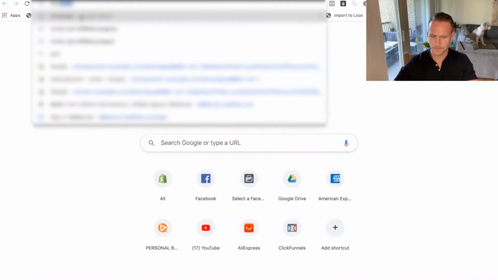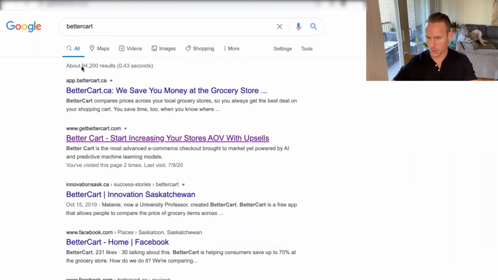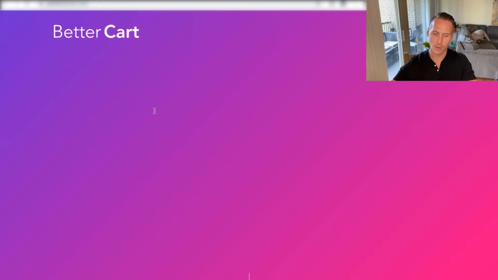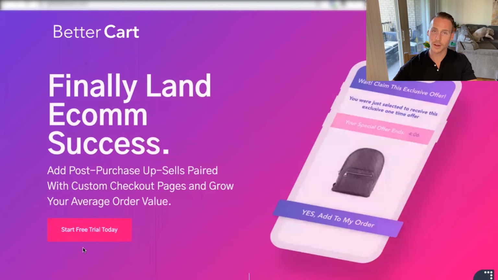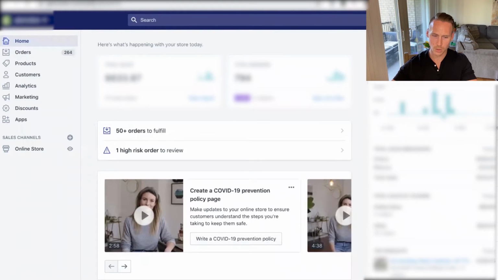Okay, so I'm going to go to BetterCart for now, and I'm going to go ahead and sign up. Start the free trial. You get a 14-day free trial. That's just their standard offer. I'm going to grab the URL for this store, which is going to be blurred out when you see this.